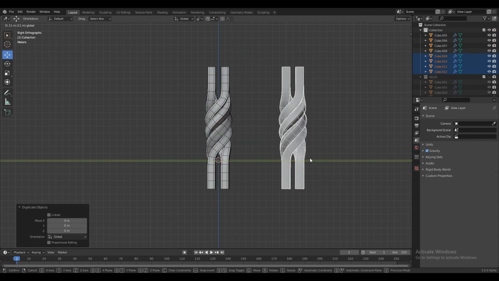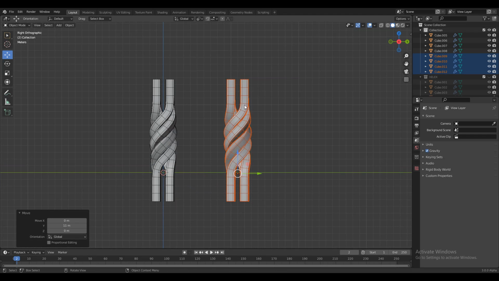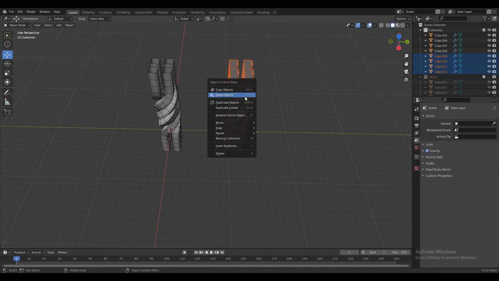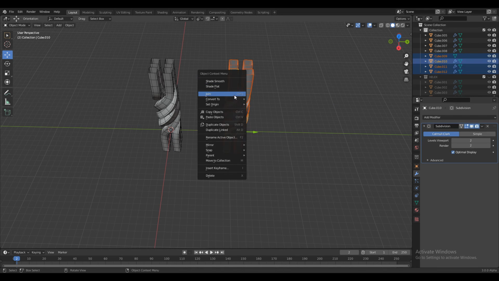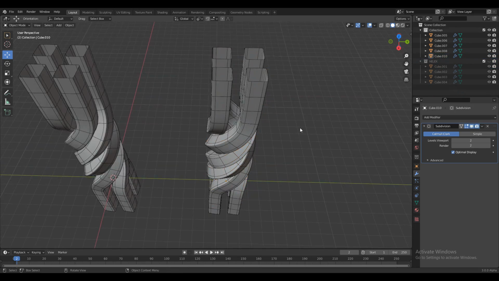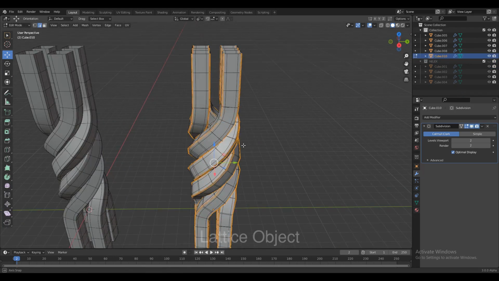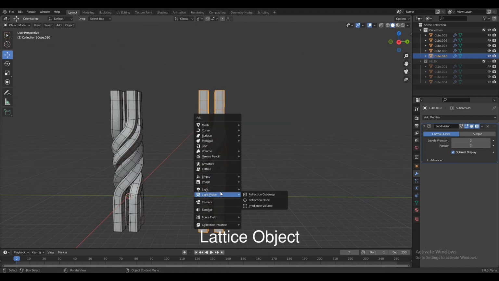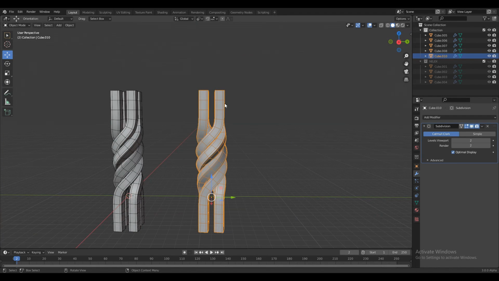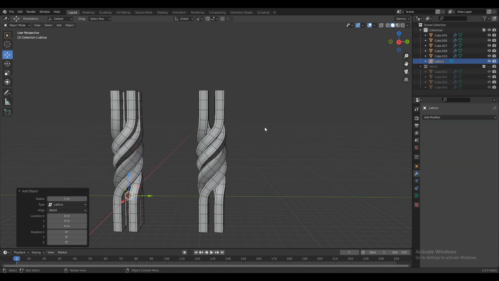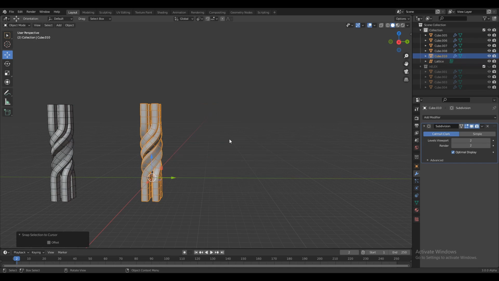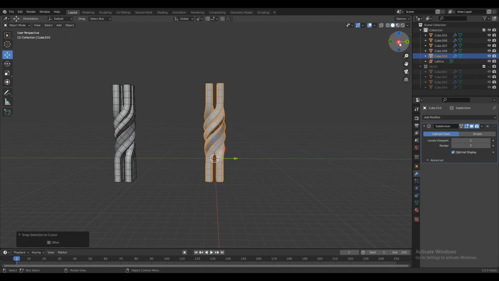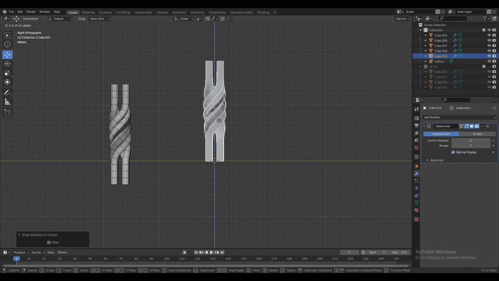So just Shift D to duplicate it and make a backup, and just select all of them and then join them together. So we can use the lattice modifier and we can deform the form a little bit, so we will get a variation in the design. So just add the lattice, Shift A and then add a lattice. Just take it a little bit to the side and then snap it to the 3D cursor and now you need to adjust the size of the lattice according to the size of this helix form.